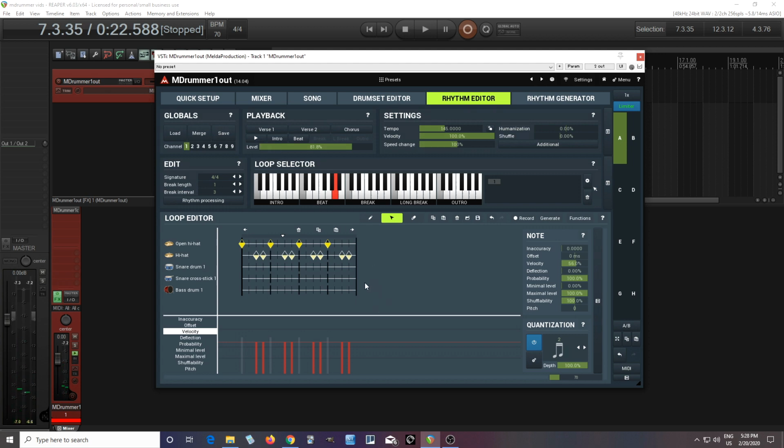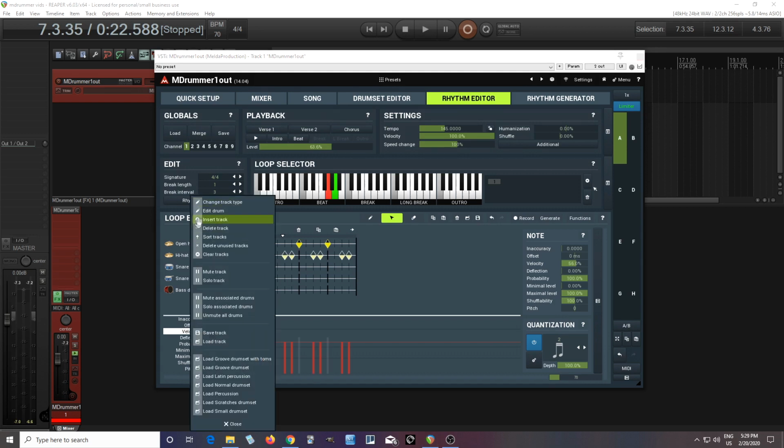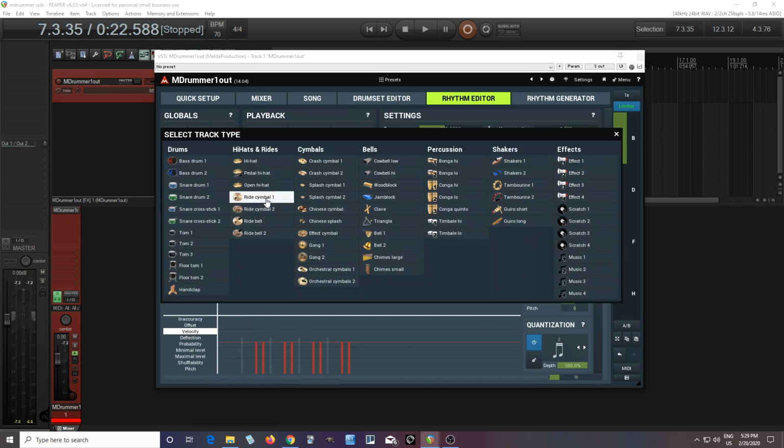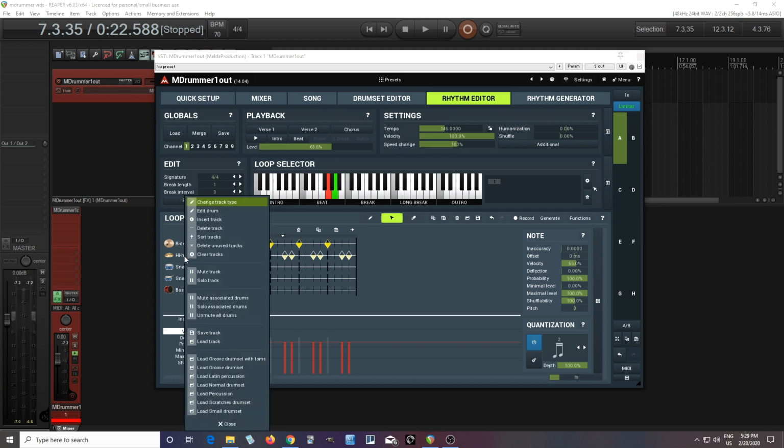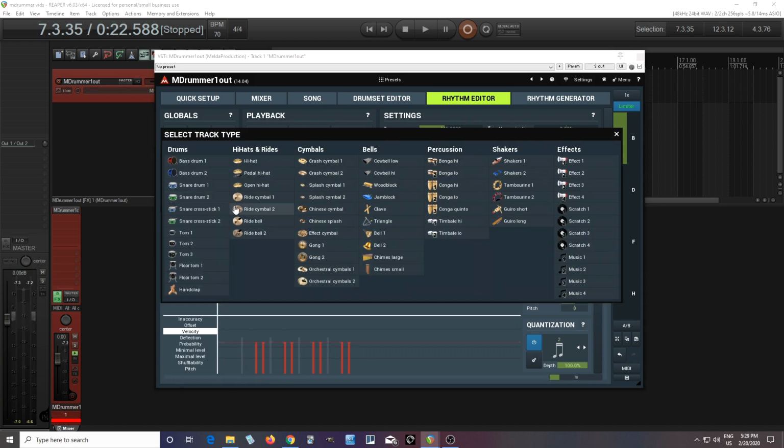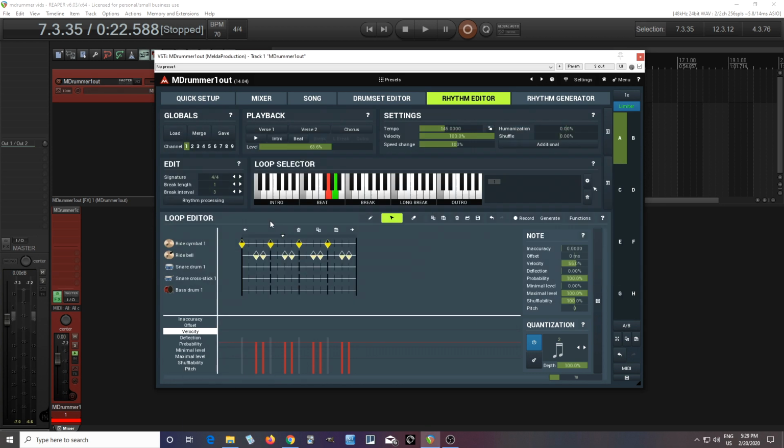Okay, so we have one, but let's do a few more. For this one, we'll just copy by clicking here, go to G, and paste. But this time I want something a little bit different. Instead of this open hi-hat, I'm going to change this track type to a ride cymbal and change this one to a ride bell. So let's hear this.